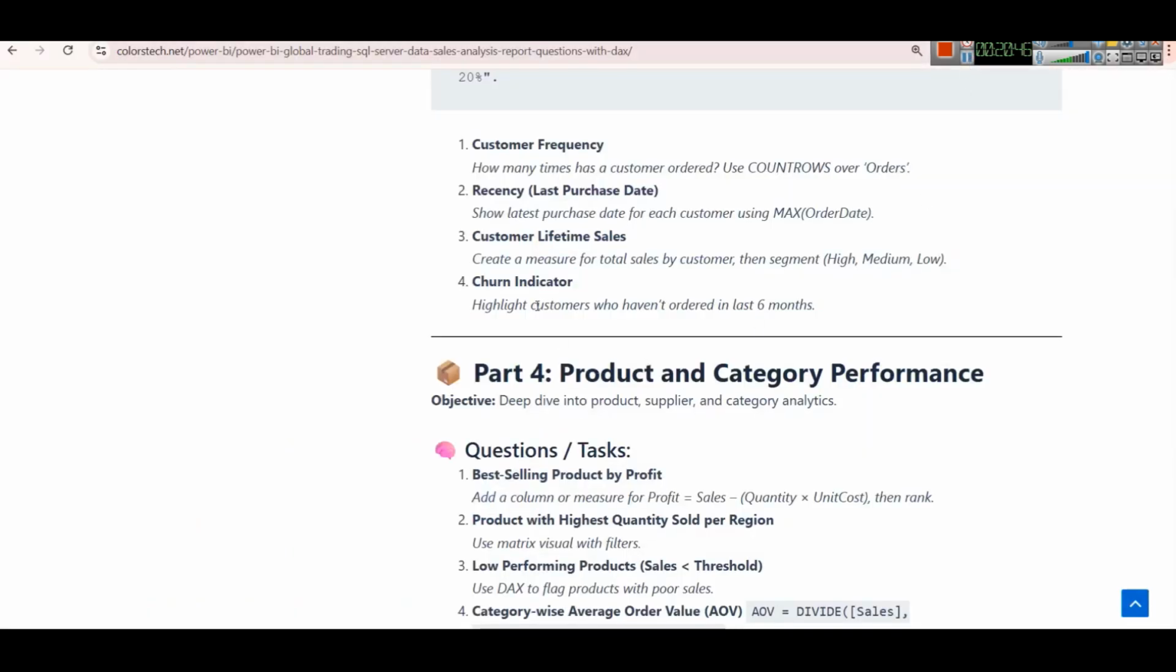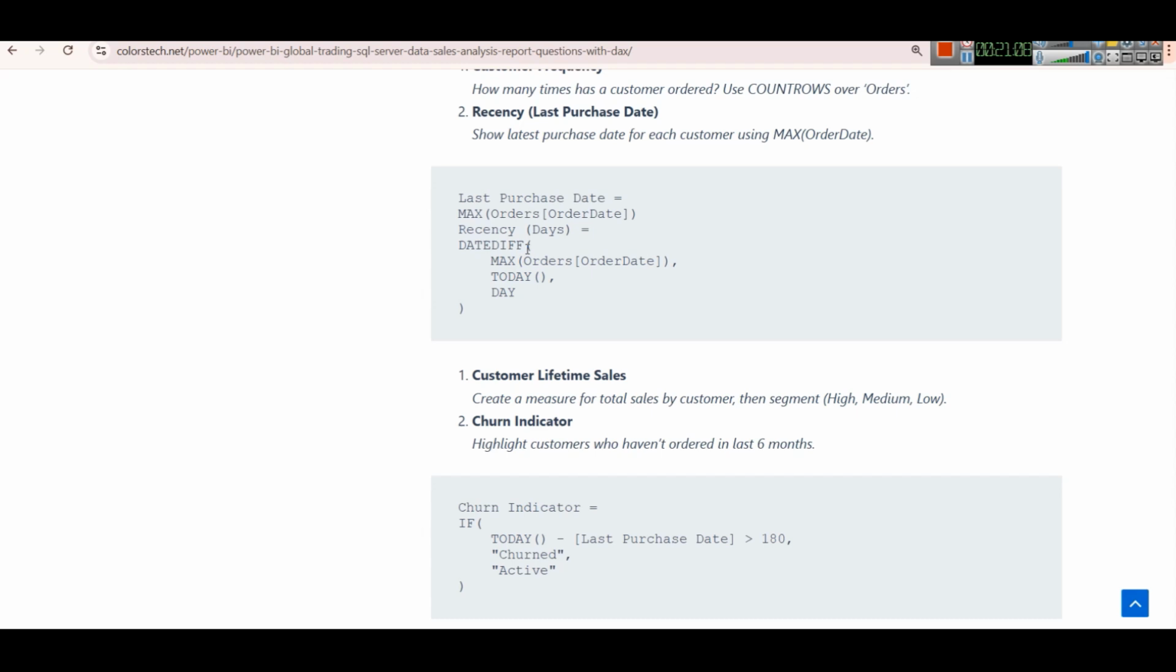The last question is the churn indicator, whether we have lost this customer. For churn we are highlighting customers who haven't ordered in the last 6 months. Obviously it will not work in our case because all our orders are very old, but still I will give you this answer, how to answer this. So we already saw how to find recency and last purchase date.